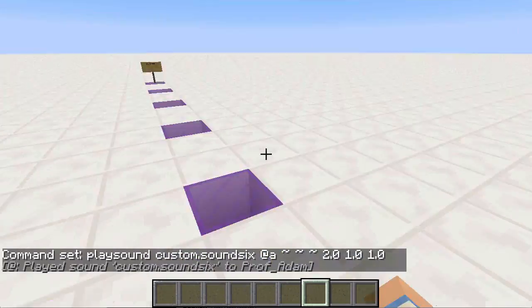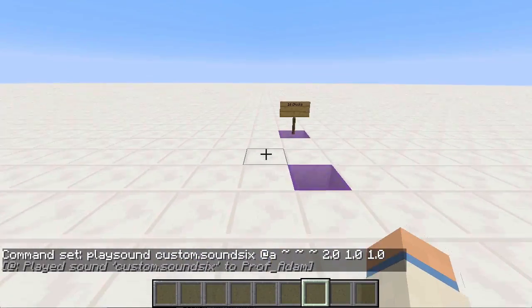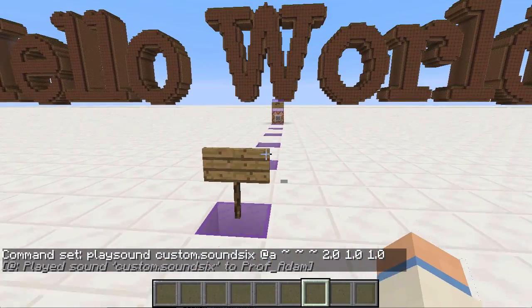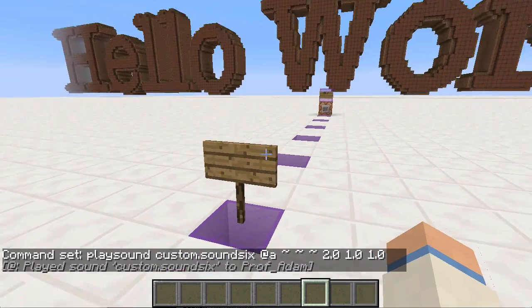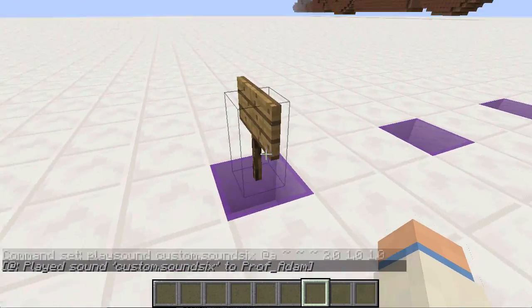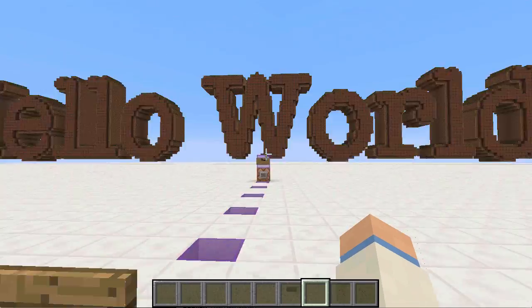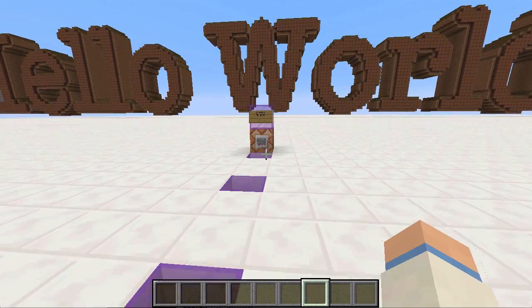Done. Hello and welcome to 101 Ideas for Minecraft Learners. This is all about custom sound. And as you can see, I've even gone beyond the 16 blocks, and I can go another 16 blocks because it multiplies it by 2.